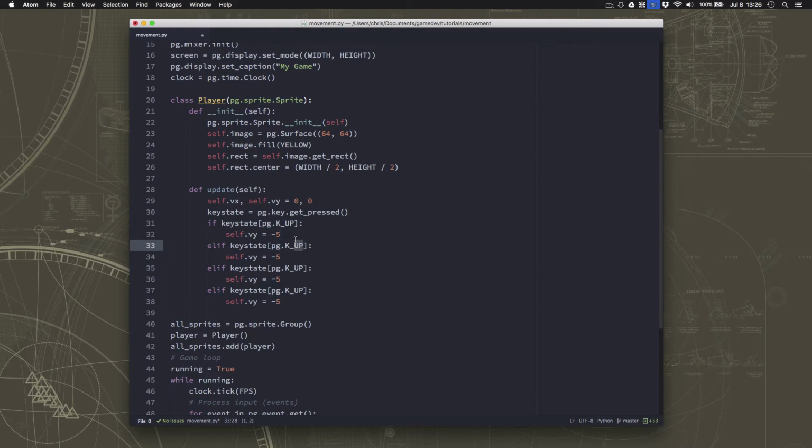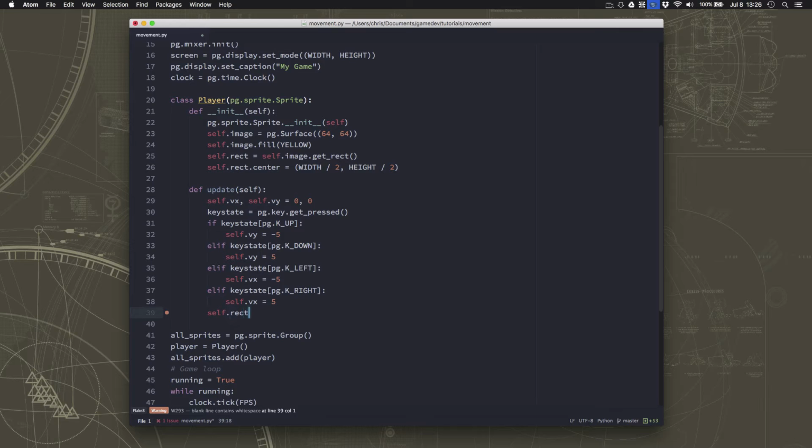And now if we press the down arrow key, then our VY needs to be positive. If we press the left, then our VX needs to be negative. And if we press the right arrow key, then our VX would be positive 5. And then we just tell it that we want the rectangle, the sprite's bounding box, just to move at that speed. So we just add the velocity to the position.